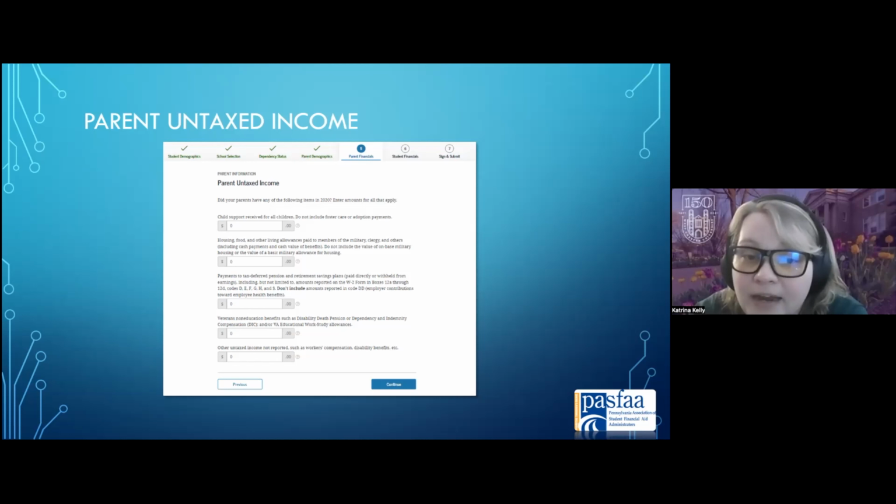Any non-education benefits such as disability, death, pension. So if I am living with my single parent mom, but my father died in the line of duty, and my mom receives a pension from the military, that would go in here.